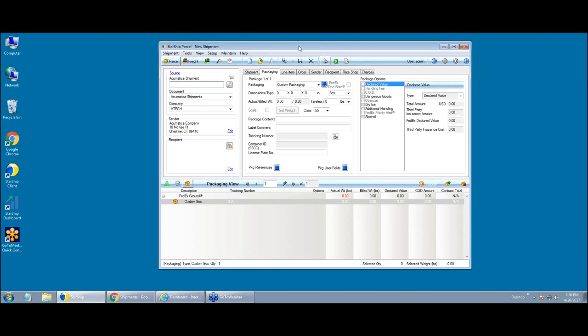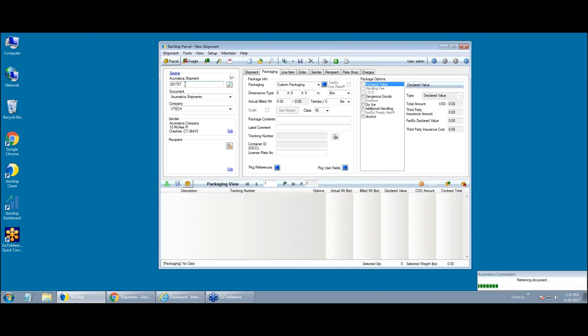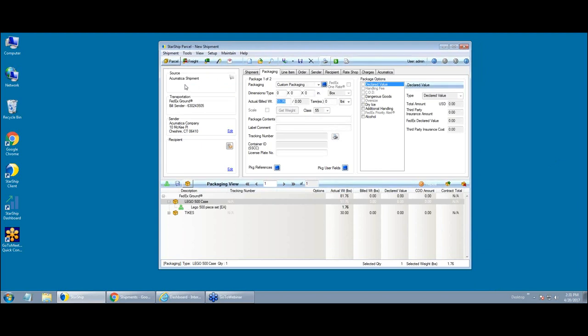Once you've defined your shipment information from the ScanCo handhelds, you go into Starship and ship against that shipment. Here in the source area, I just put in my shipment number and retrieve the document from Acumatica. Starship translates the information from that shipment, things like the ship via, the billing type, as well as the ship to on this order.